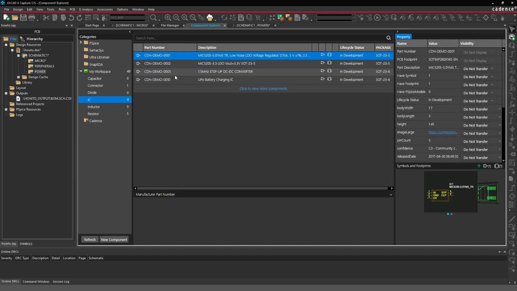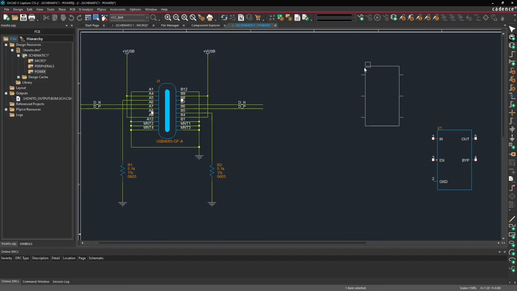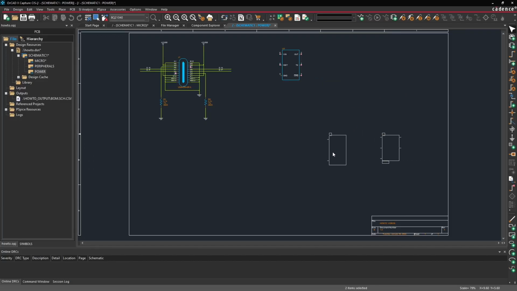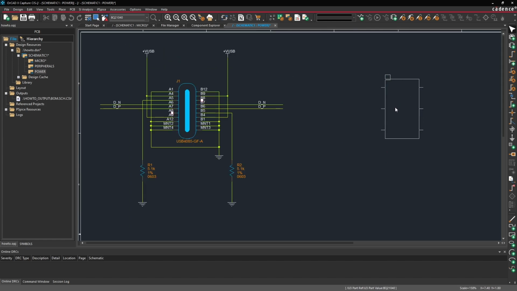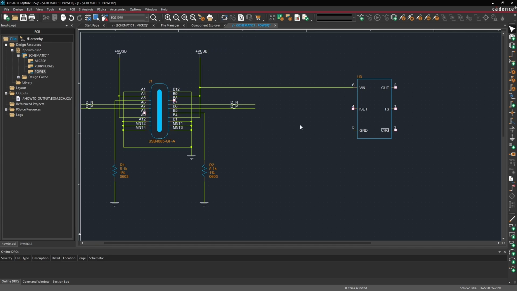Let's go ahead and place that part in our design right here. We can move these out of the way for now. Now this V in into this IC is actually going to come directly from the plus V USB. We're going to have some capacitors on here as well.